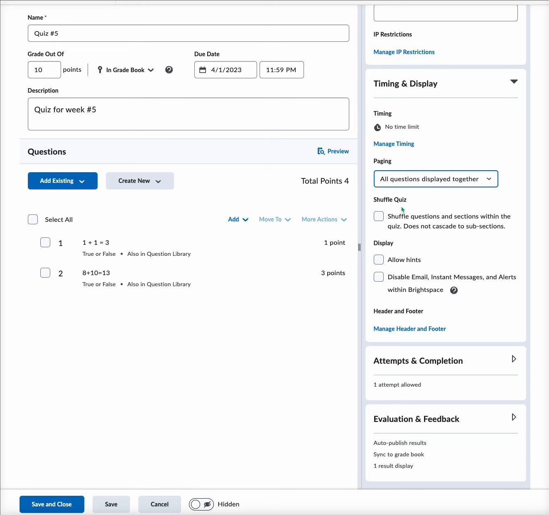Now, we talked about randomizing the question set. This is where you can do that, with shuffle the quiz questions so that they don't cascade in subsections, and it fully randomizes how they're presented to the students. This option actually will disable anything going on in BrightSpace so that students can't go through and look at those, if you want it to be more like that. Now you can insert a header or a footer if you choose to, just as messages.